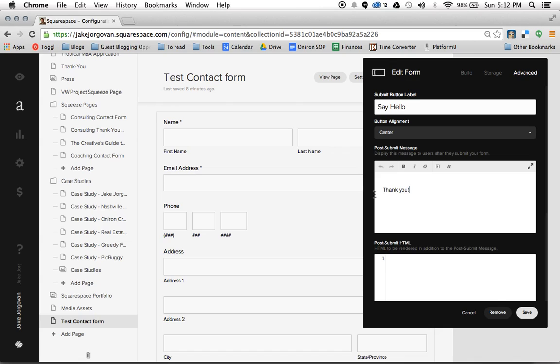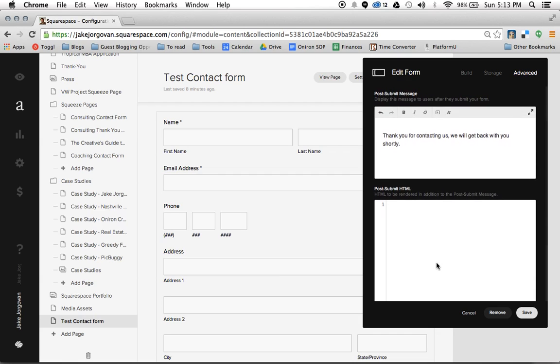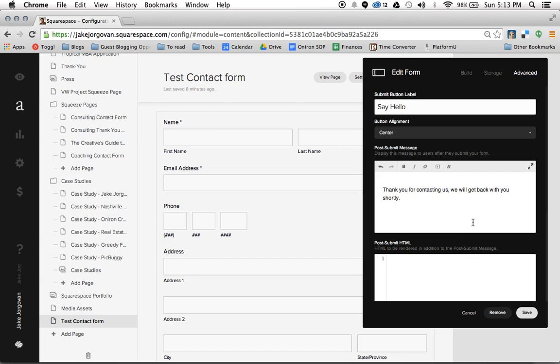The last thing is you have the ability to enter your post-submit message. So: thank you for contacting us. We will get back with you shortly. So you can put in whatever custom message you have here. And as soon as you do that, that will pop up as soon as someone fills out the form. Post-submit HTML, you don't really want to worry about this, as that's pretty advanced functionality that you need some HTML code for. And so that is how you create a contact form within Squarespace.